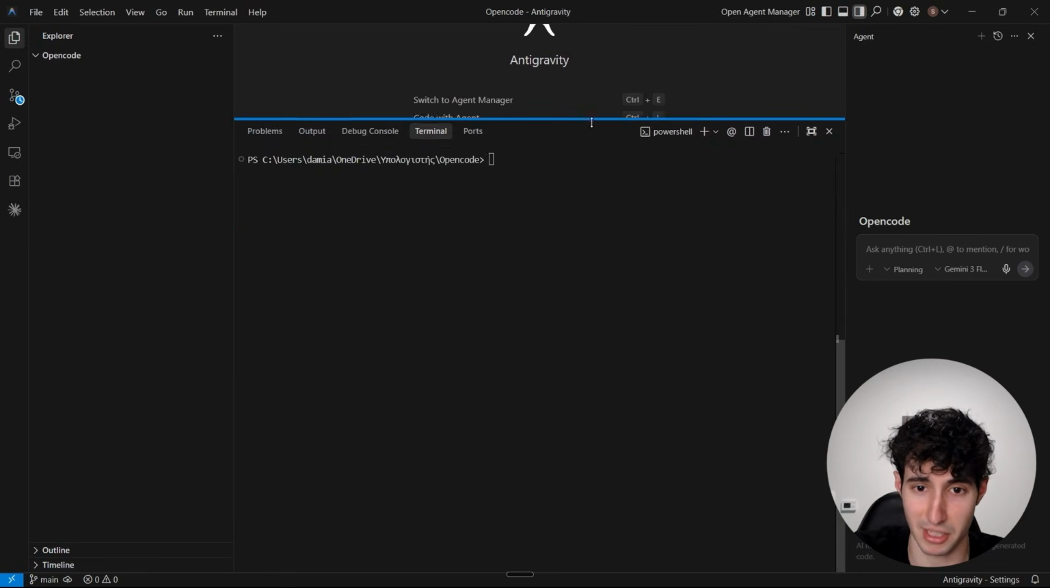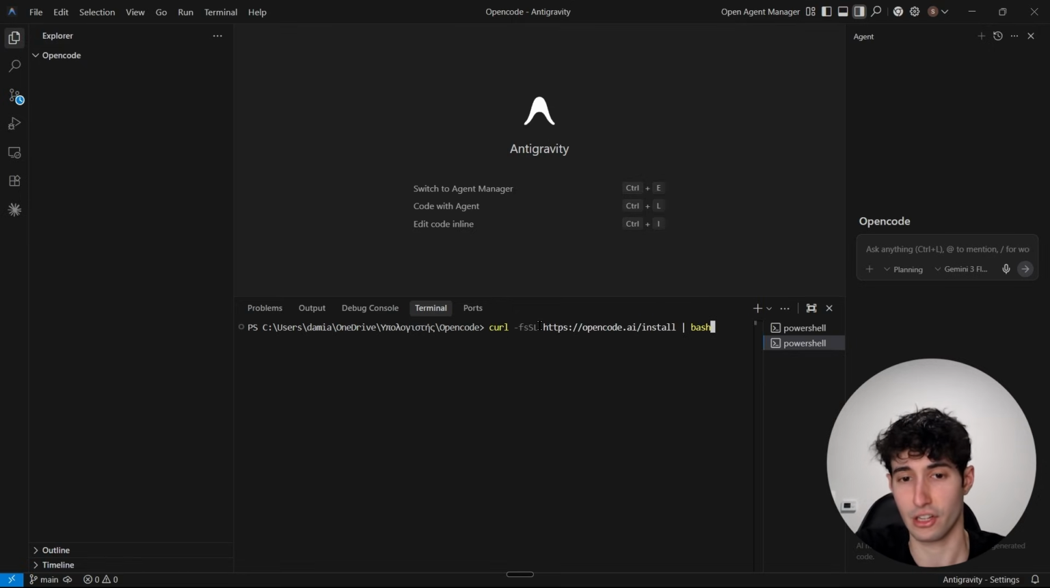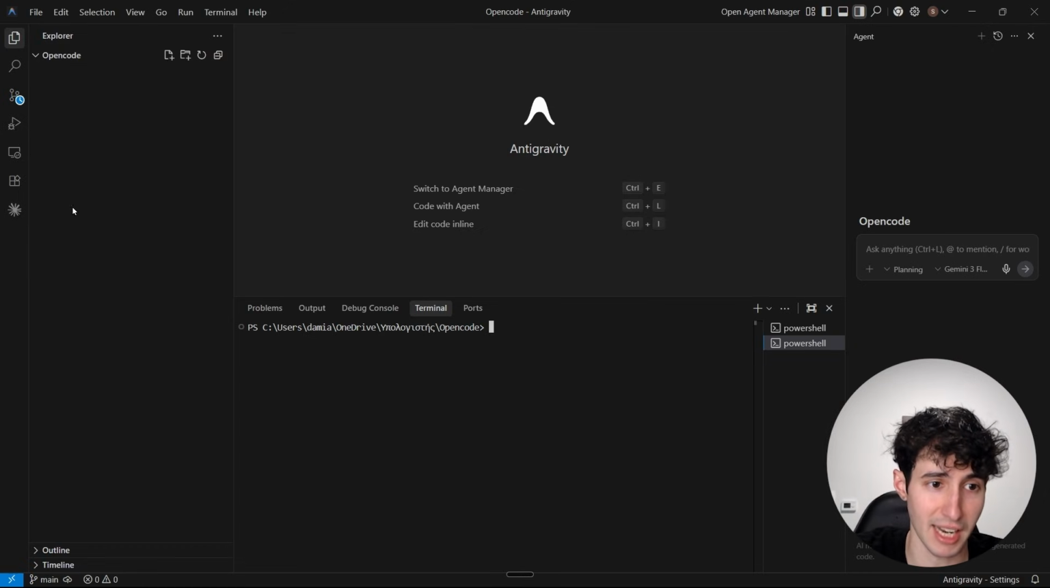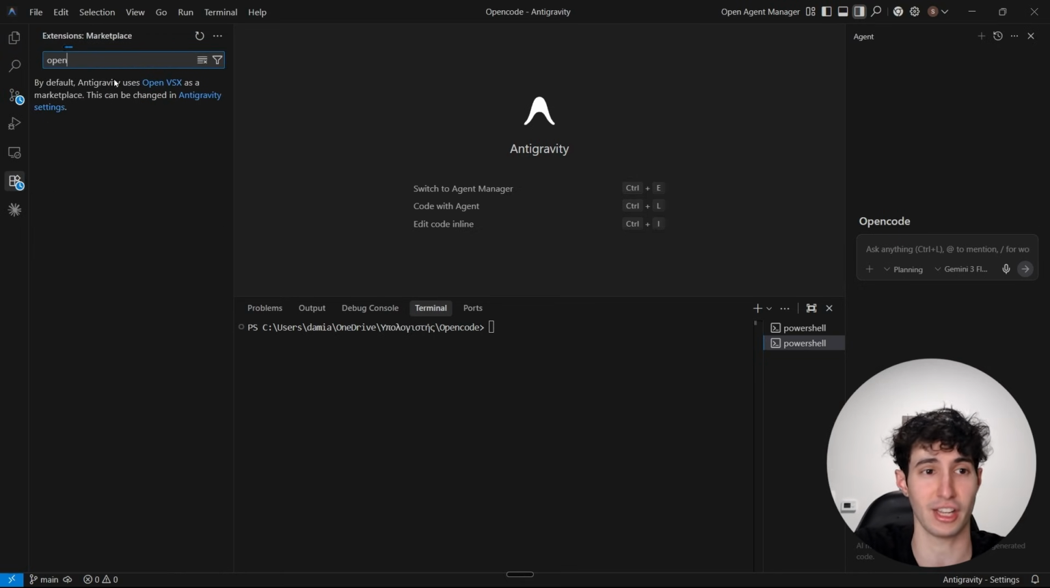As you can see, I can make this bigger, I can make this smaller, I can basically customize this exactly as I want. So now that we've opened a terminal, what we need to do is simply paste in the command that we just copied, and then click enter. What this is going to do is see exactly what kind of system you are using, and it's going to go ahead and install OpenCode in your terminal. But you can also do this by coming over to the left of the page and clicking on Extensions, because OpenCode actually has an extension in VS Code.